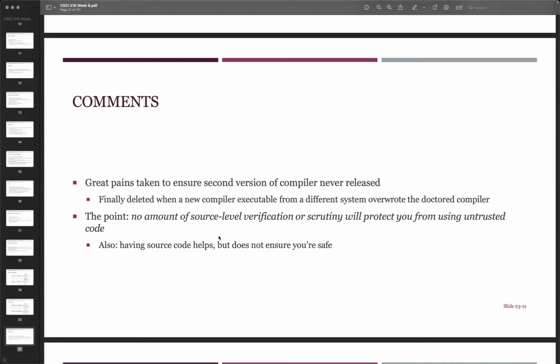Otherwise, it's really hard. So there is no amount of source level verification or scoring routine that will protect you from using untrusted code. So right here, there is no way. Just remember, when you have source code, it can help, but it does not ensure you are safe. That's the idea.